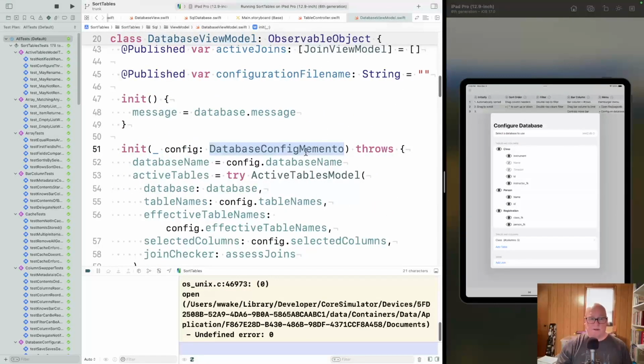Once we have those, given a memento, we can create a table. Given a memento, we can create a database view model, and that's what the front end wants to display from. In the background, you can see the in-memory one, but when we configure this, it should load up from the class table, say.